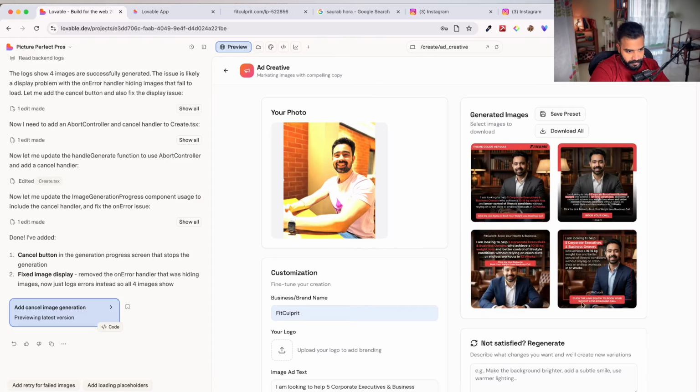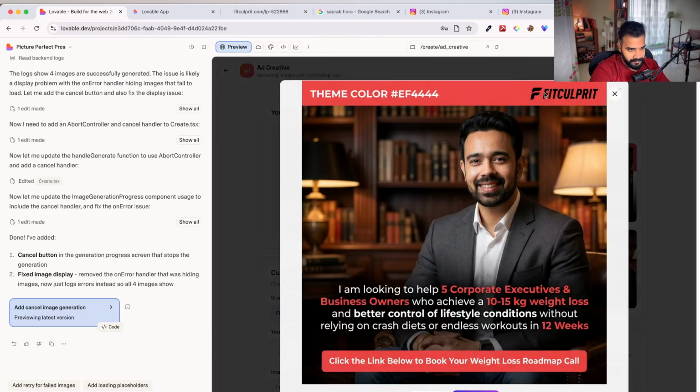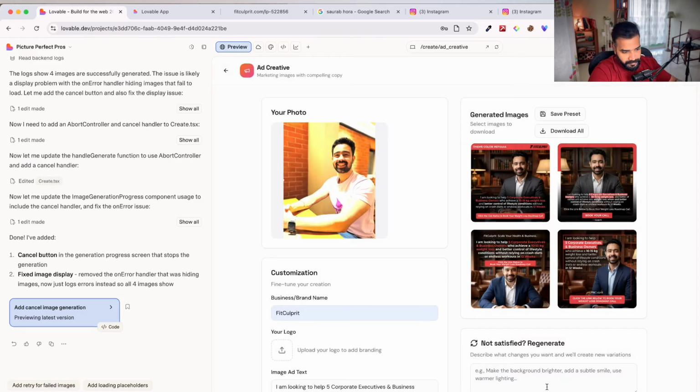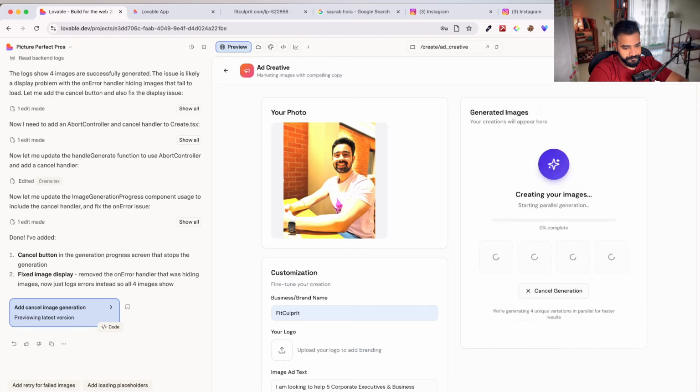Now, one of the problems is to remove theme colors. So we can regenerate, remove the mention of theme color or hex codes. And this is a fitness ad, so make it suitable for that. Maybe have a gym background.